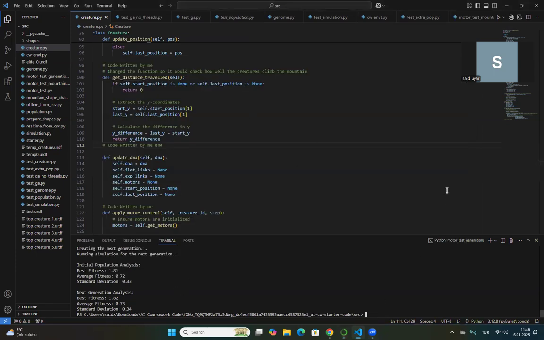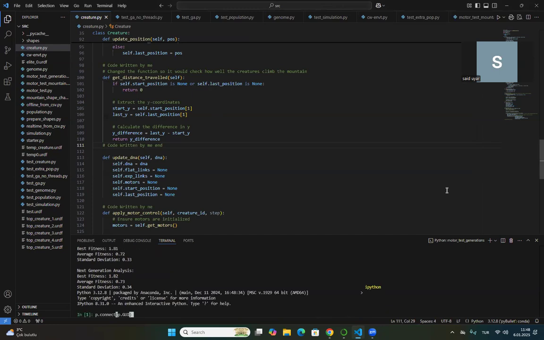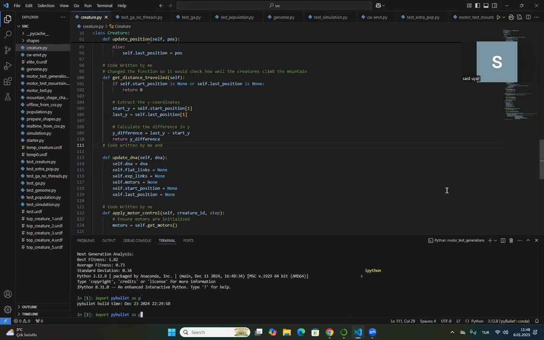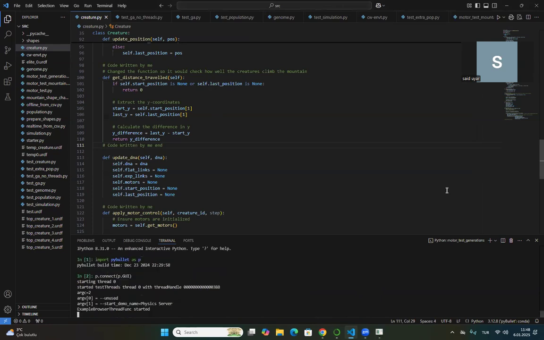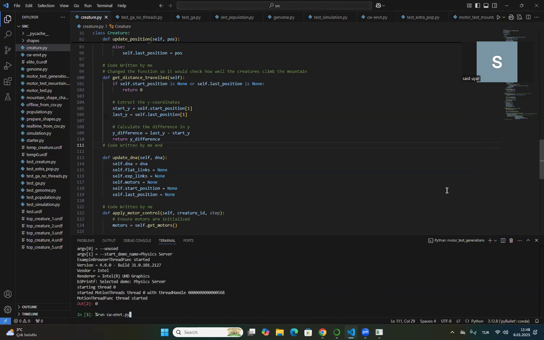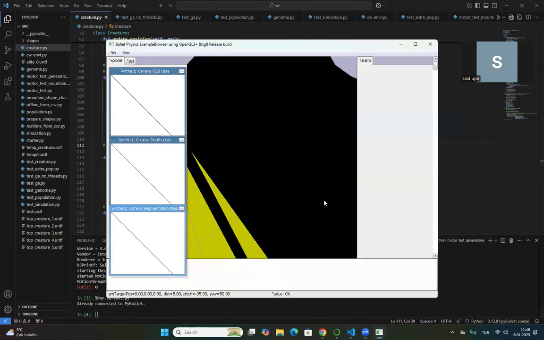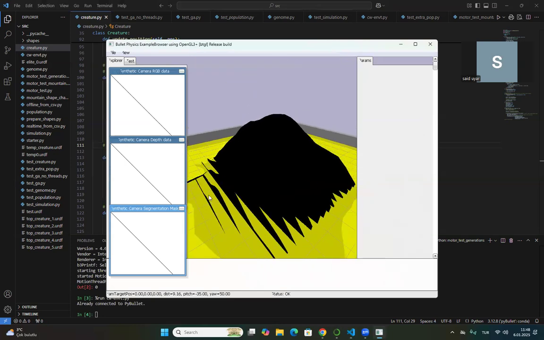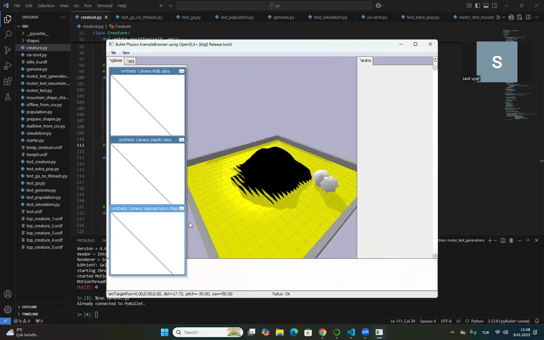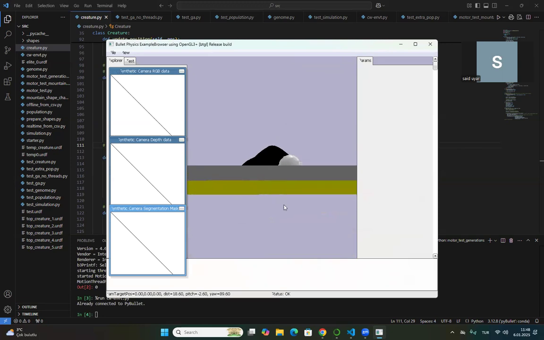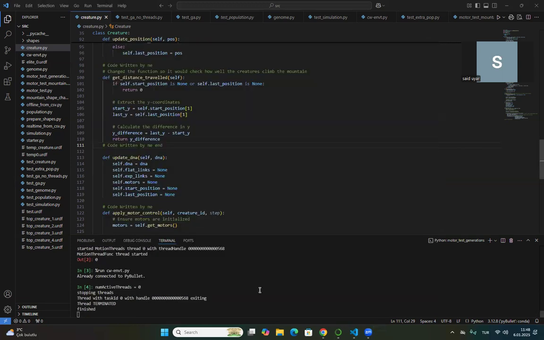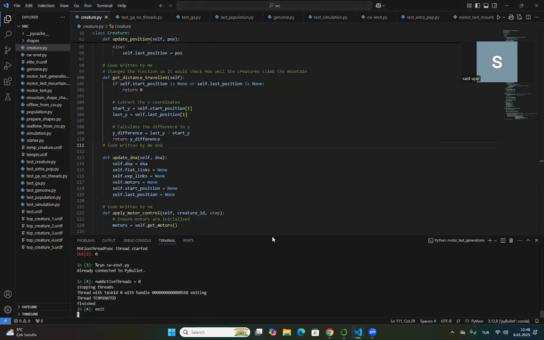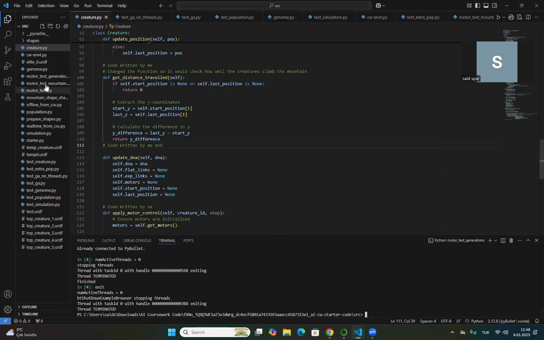In VS Code, I used IPython and imported PyBullet, connected to the GUI, and then ran the environment code. And as you can see, the environment code works well, and it gives us the intended shape. And then after that, I wanted to improve the performance of the code.